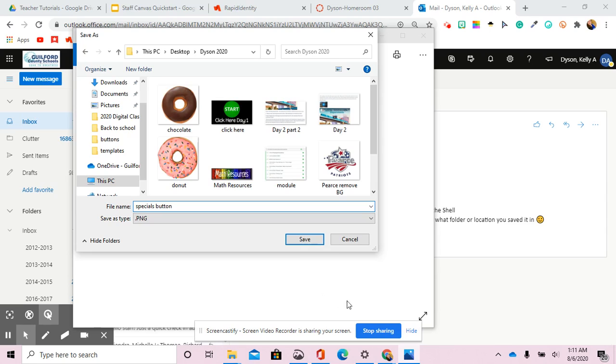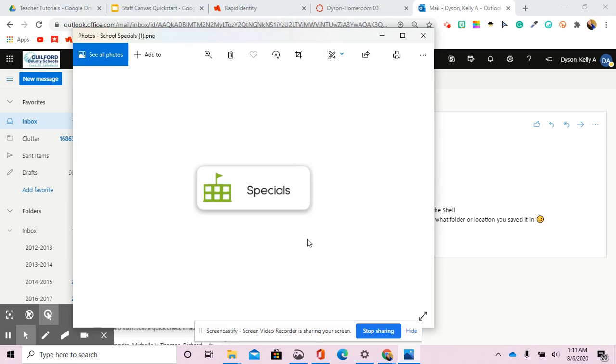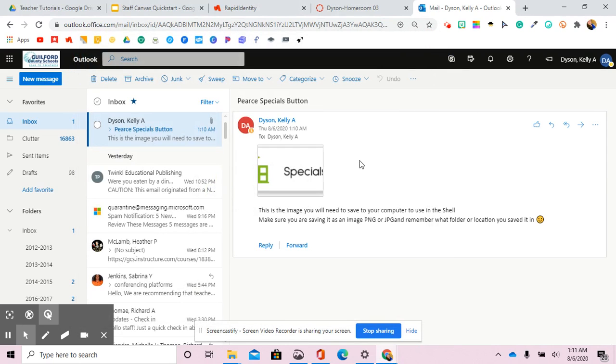specials button. You're going to save it, and you're just going to want to make sure however you're saving it, it's as a PNG or a JPEG as an image. So now it's on your computer and you're ready to go to the next steps.